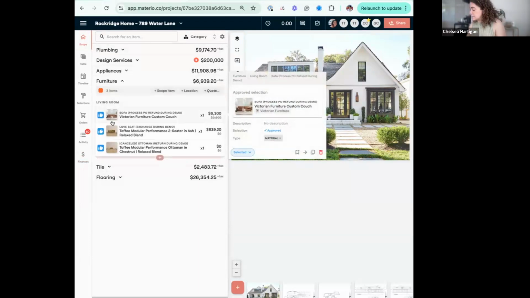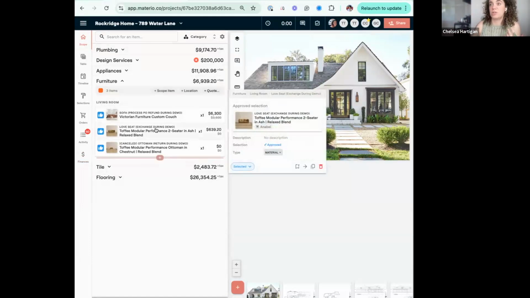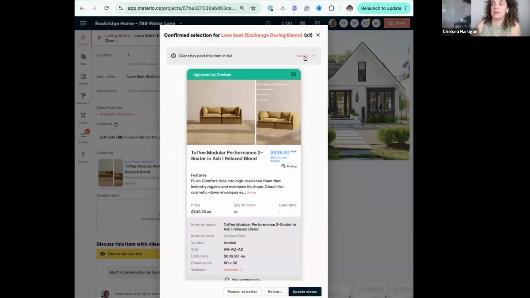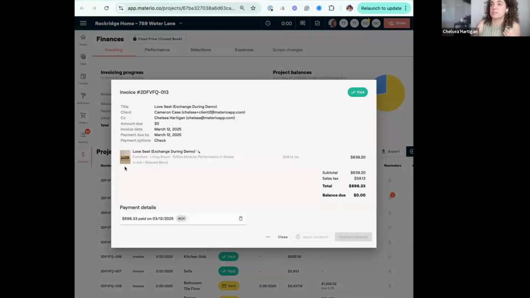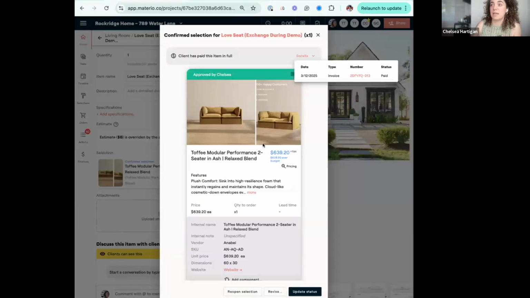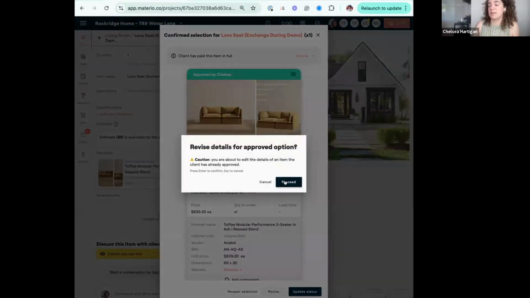All right, so let's say you now want to exchange something. So we're going to use this love seat as an example. You can see that the client has already paid in full for this. I'll go ahead and open up that invoice. That's right here. The first steps are going to be the same exact steps as we did before, which is we're going to go into this item. We're going to revise it.